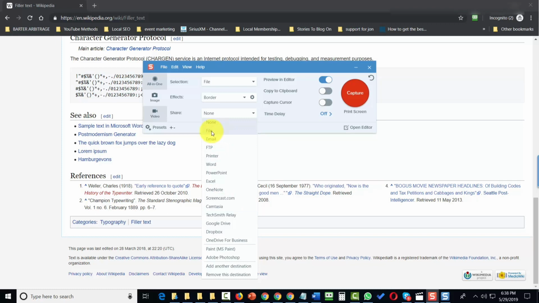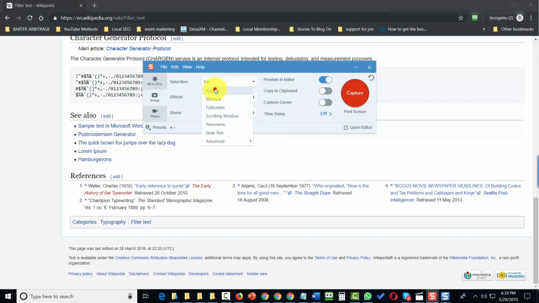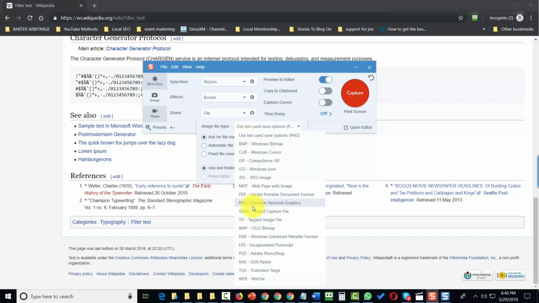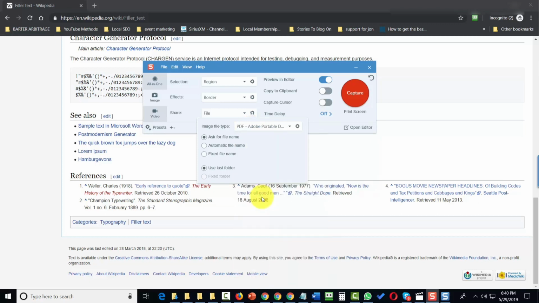So for example, we can output or share our content in the form of a file. So what we'll do here is capture the image. And we're going to change it to a specific region. Now before we capture the region, we're going to specify a specific file. We're going to click our gear, and then we're going to determine the file type. Now this file is turned into a PDF.